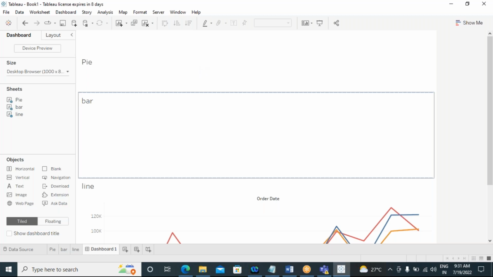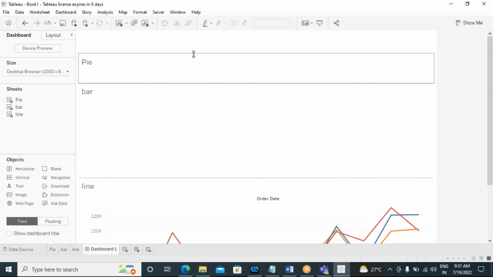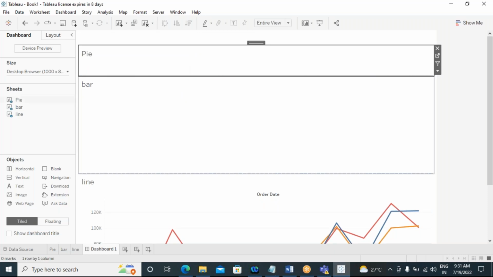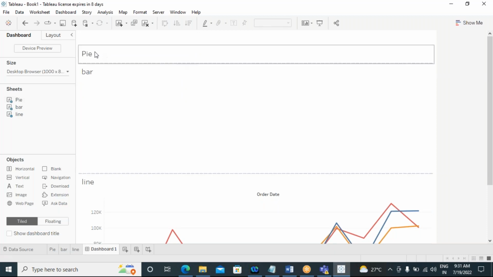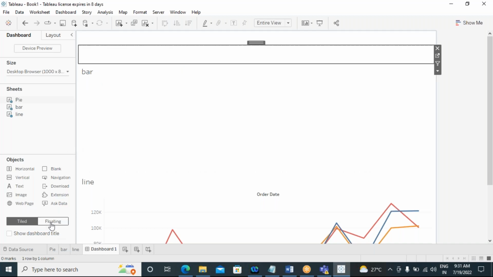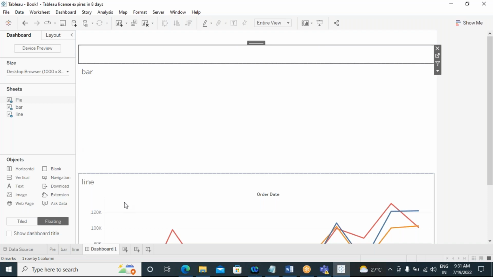Because I'm uploading this to YouTube as well, it will help you with that related topic. It will help everybody. Okay. Anyhow, we understood, right? What is the difference between tiled and floating? Floating is free, wherever you want to drag it. And tiled means it's strictly some alignment that will be taken care of by Tableau. Okay.